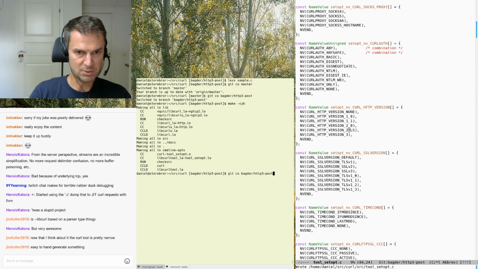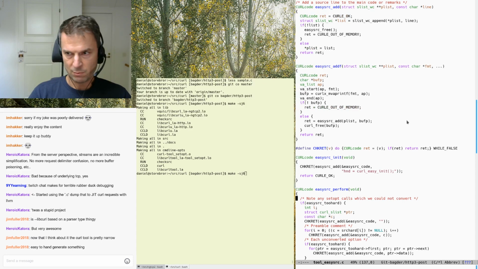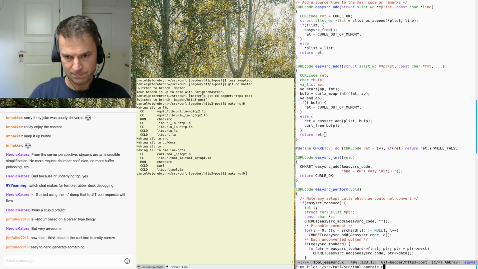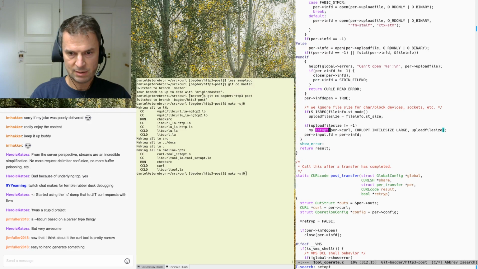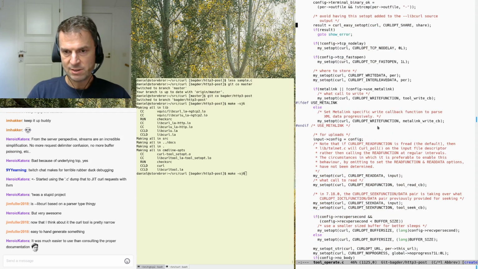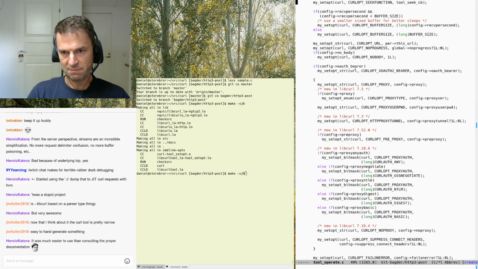to set that option. So internally, if you want to see it, I can show you. Okay, in tool_operate, there's a lot of, for example, here's a list of options that libcurl sets for a particular transfer. Basically, it goes on like this. Here's the option, here's the value, and we do this for a lot of different libcurl options.